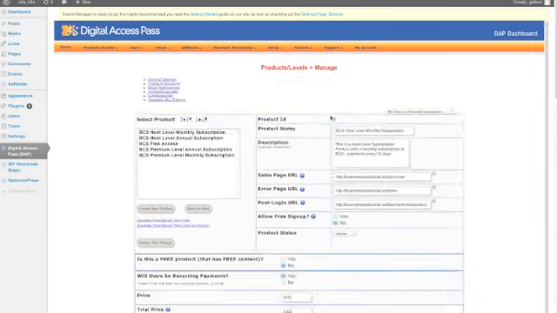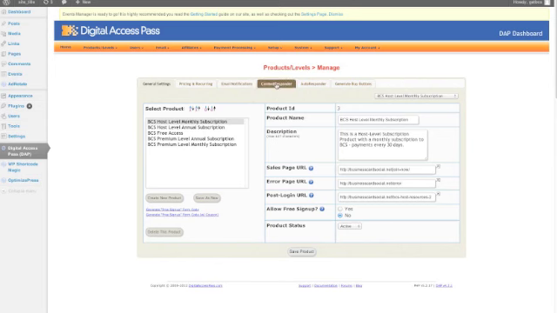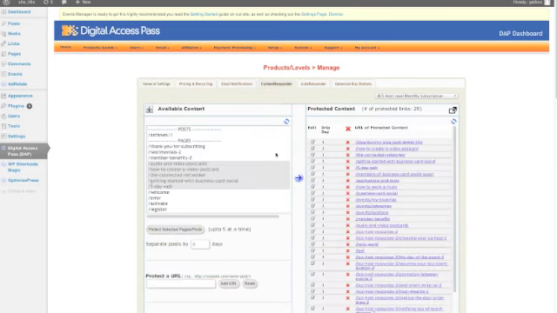Now on the products, once you have them set up, it's pretty easy, under the Content Responder tab, to just drag over your content, the pages and posts that you want to protect. By clicking them and clicking Protect Selected Pages or Posts, it'll show up over here, and that makes it guarded material so that people have to log in to access it.